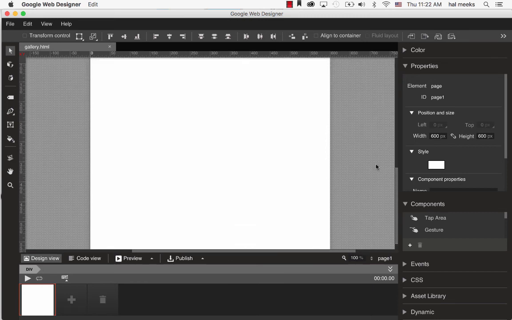Okay, so what we want to do is come over here to the right-hand side, and we want to go under Components here, and we're going to scroll down through. We'll see a lot of stuff in here. And what we're going to use is something called a carousel gallery. So let's go ahead and drag that into place.